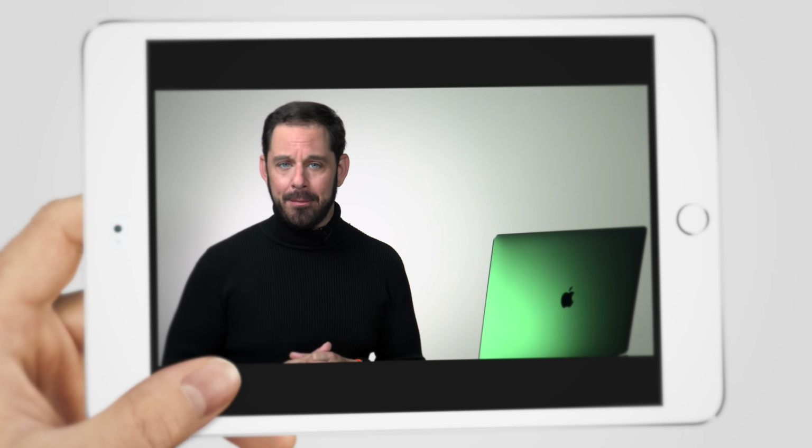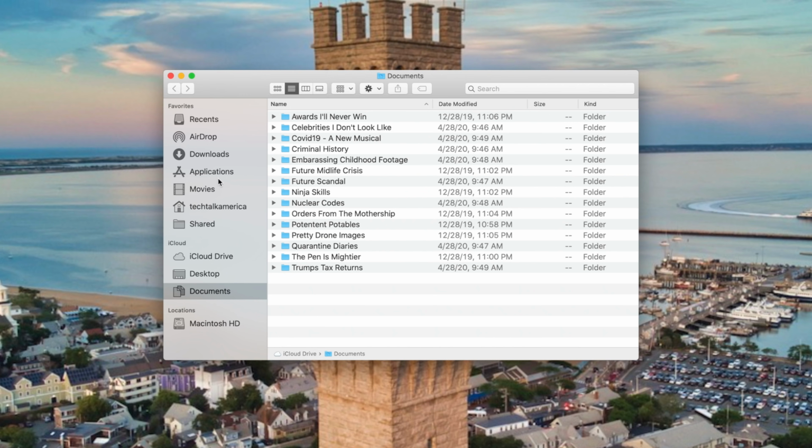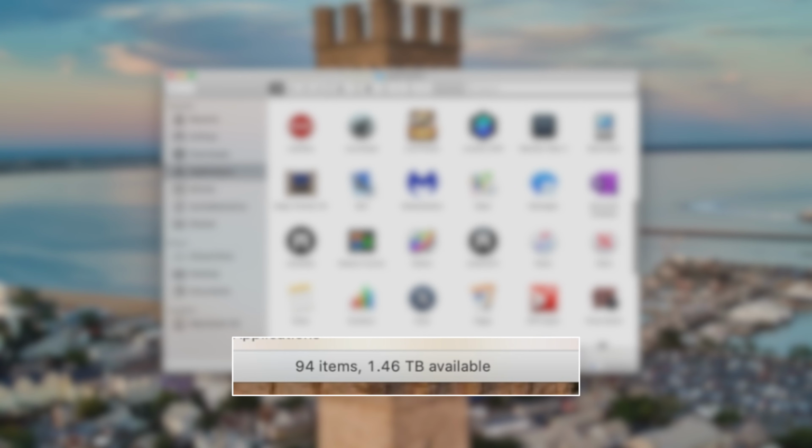Now, if you don't know how much free space you currently have on your Mac, let me show you how to find out that number. All you need to do is open a new Finder window and then open the Applications folder. Now on your keyboard, you just need to press the Command key and the / key, and you should see this little bar appear here at the bottom of your Finder window, which will reveal how much free space you currently have.